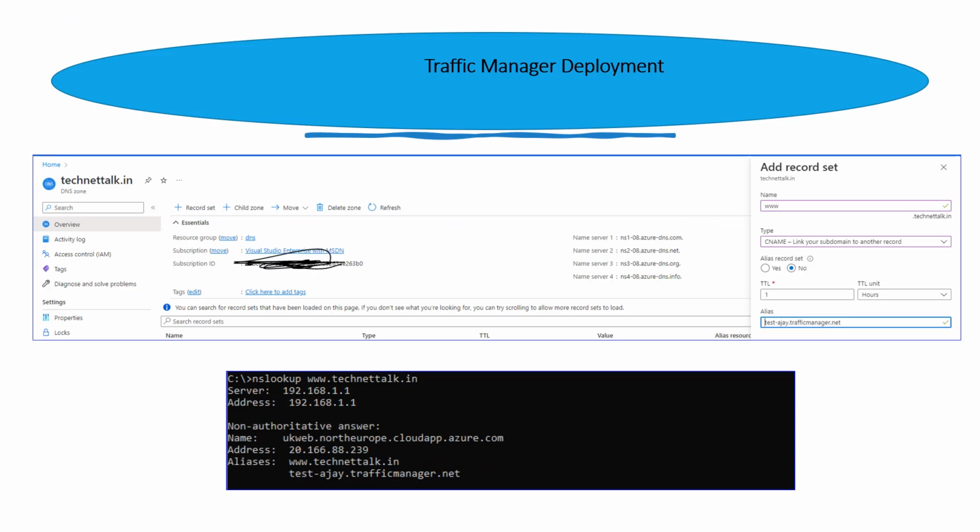Another thing, we need to create the CNAME. I host my domain on Azure Public DNS. So I'm simply going to create one entry. So I'm going to add a record set. The name is going to be www, and that is for technet.in, and the CNAME is going to be, I need to put the alias, which is going to be test-aj.trafficmanager.net.